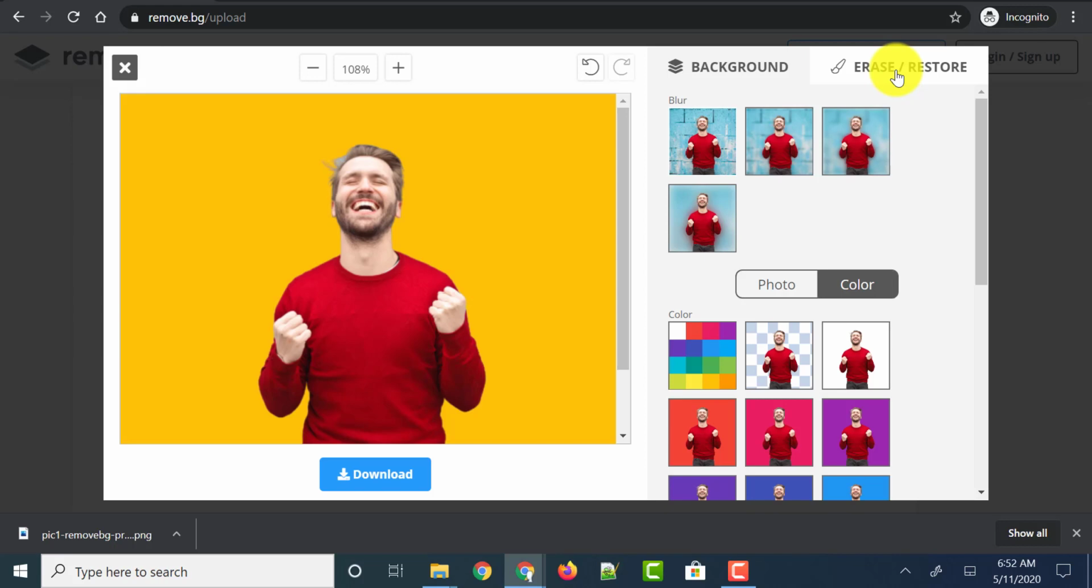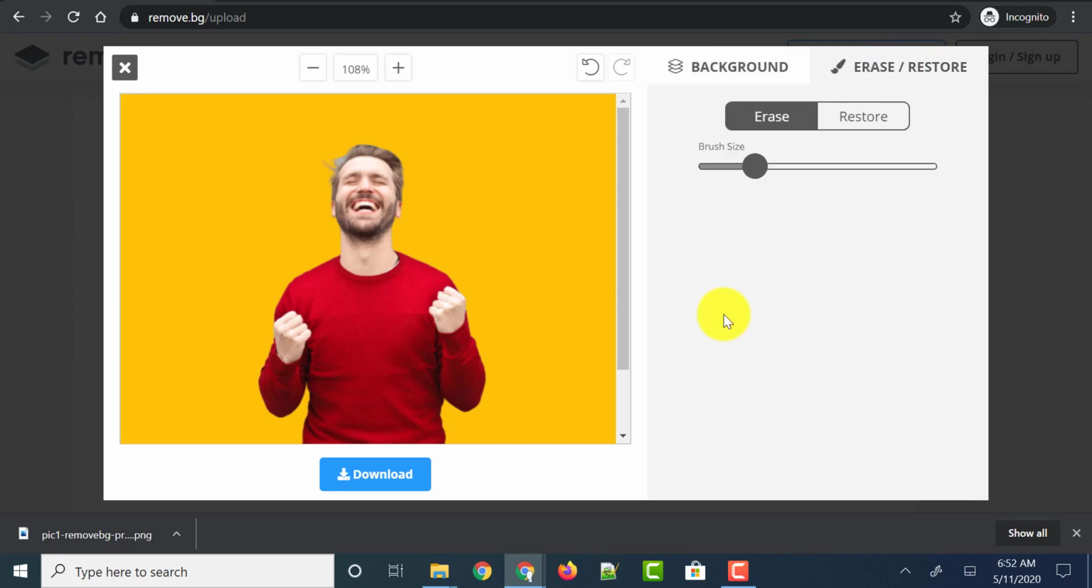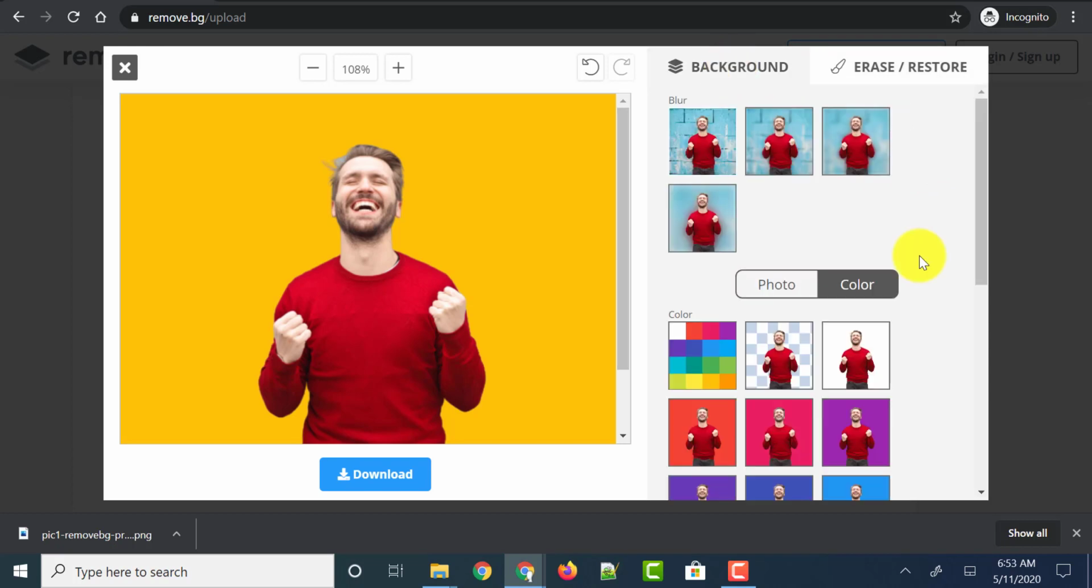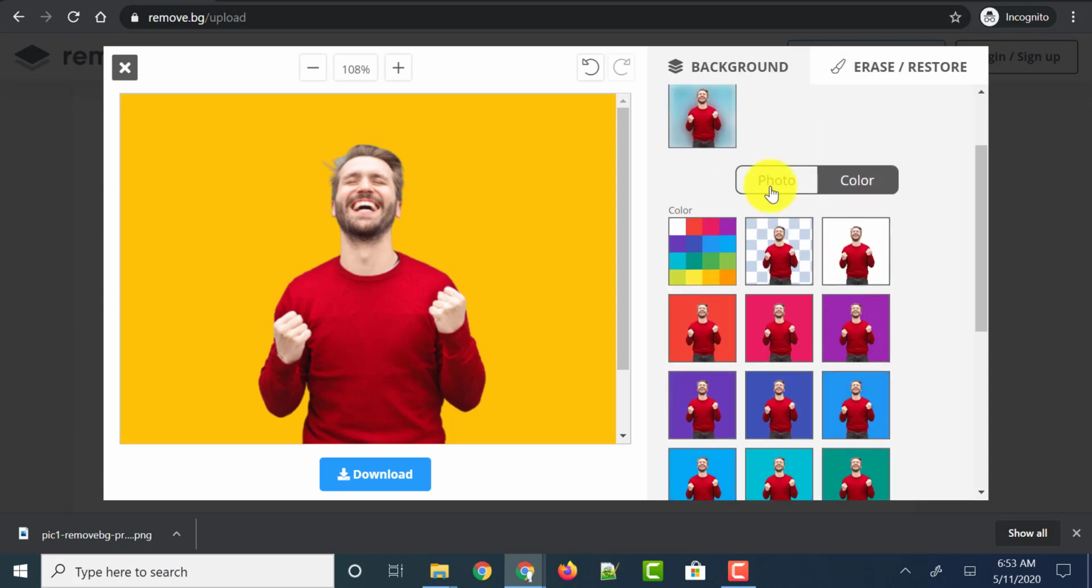And just scroll up and there is another option called erase or restore. If you see some of the parts of the image which you want but got removed, or some parts of the image which need to be removed but they are still contained in the image, then you can use this erase or restore option and make selections and then make the transparent background. You can download the transparent image as I've done previously, or you can apply a different background like a photo or a solid color. Then you can download that image as well.